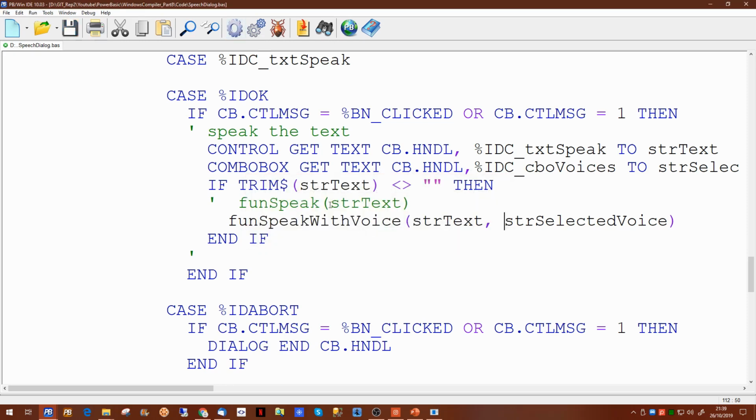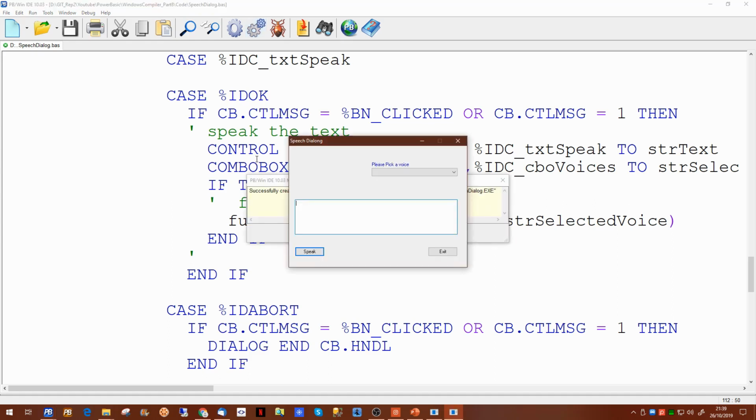Right, okay. So if we run this one now, so we pick a voice, and this is a voice I've installed on the system. Hello, how are you? Which is slightly better than the inbuilt ones. You can buy many different voices of different accents, and you can change it quite happily by picking from the drop-down list. Hello, how are you? Even better.